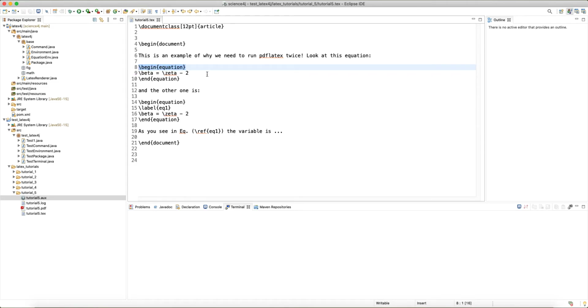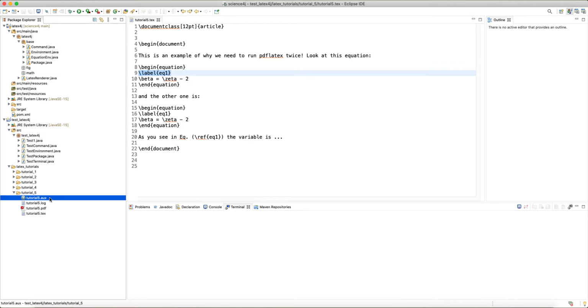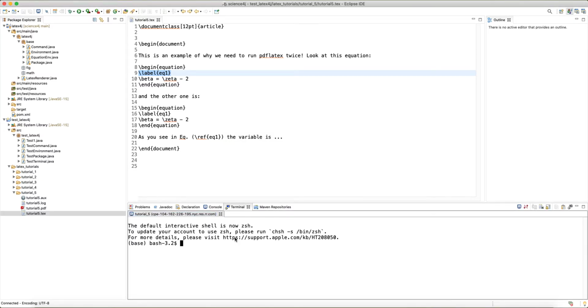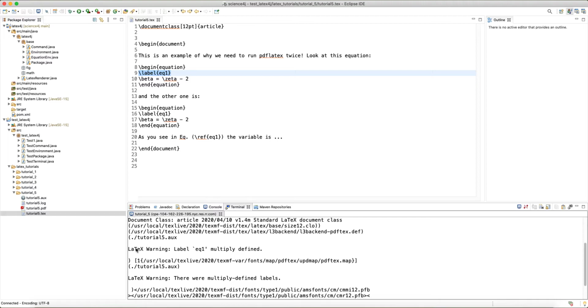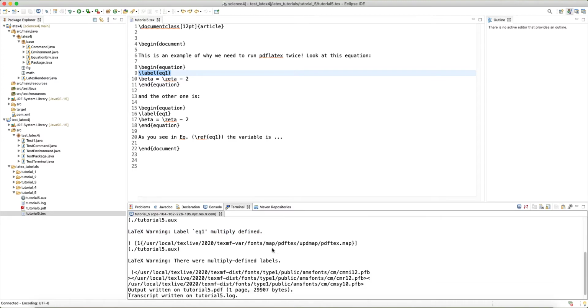first equation. If I don't do this, and I open a terminal here and feed pdflatex tutorial5.tex, LaTeX already gives me a warning that label equation1 is multiply defined. It tells me that you're using this equation1 as a label, but it's been defined multiple times. So there were multiply defined labels.